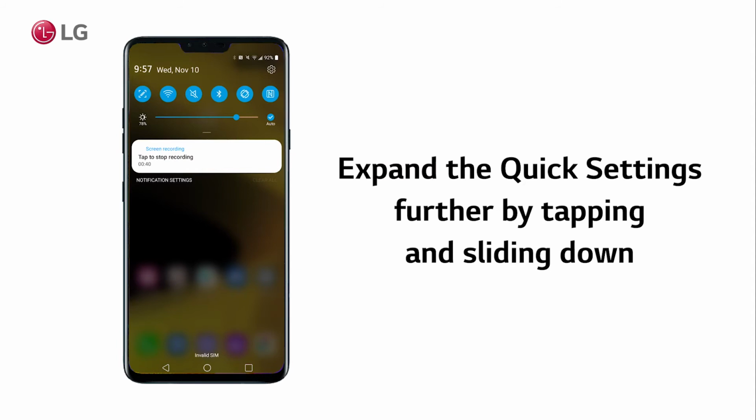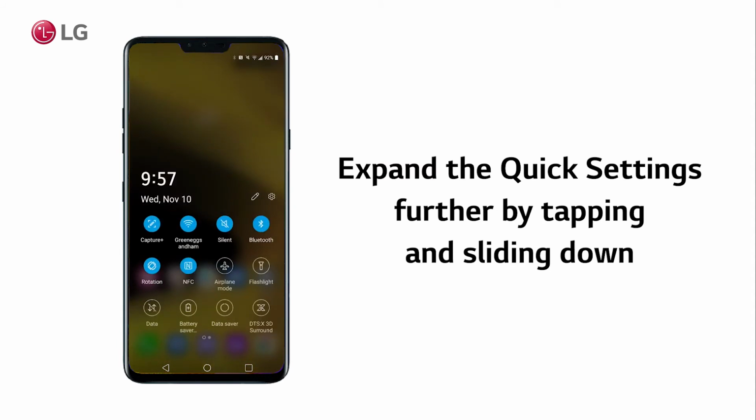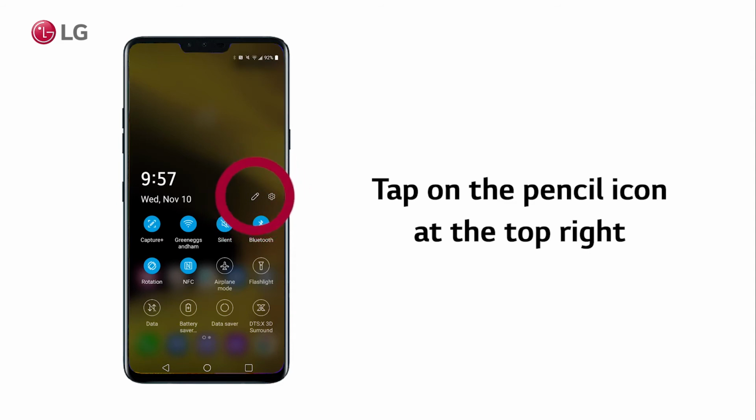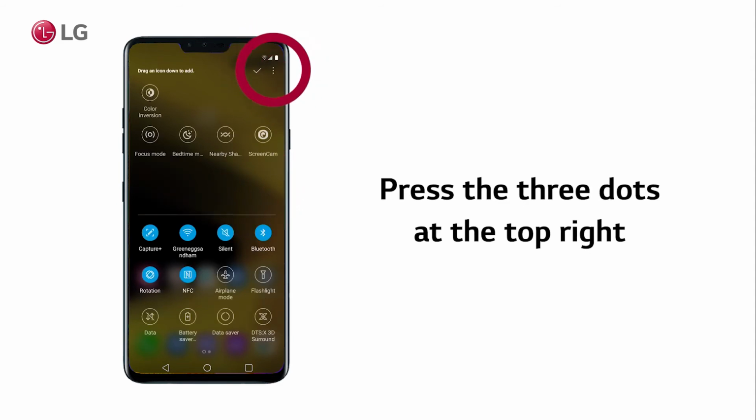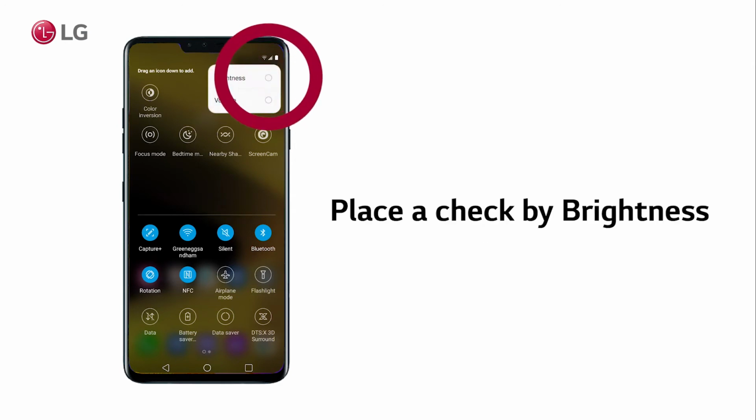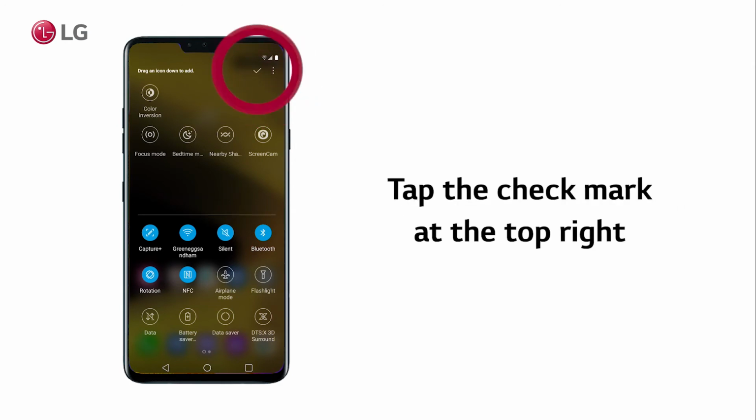If the brightness slider is missing, then expand the quick settings further by tapping and sliding your finger down again. Then tap on the pencil icon at the top right. Press the three dots at the top right of the next screen and place a check by brightness. Then tap the check mark at the top right to save.